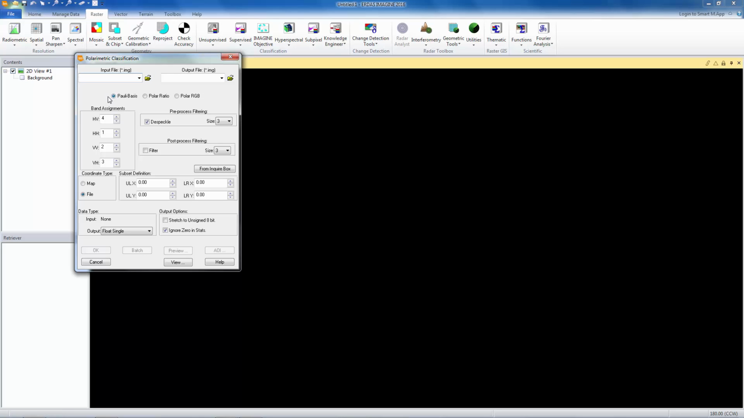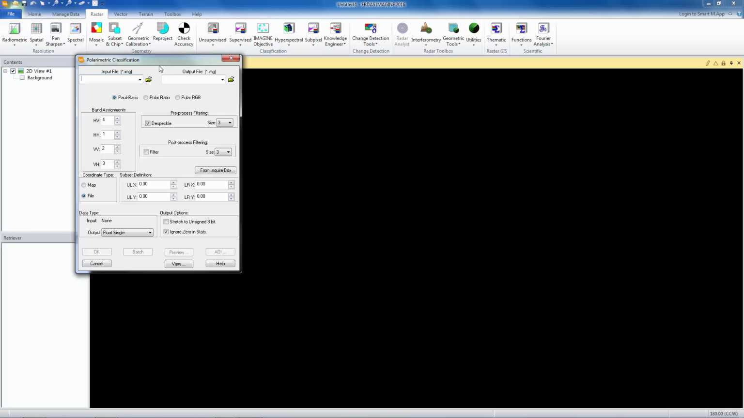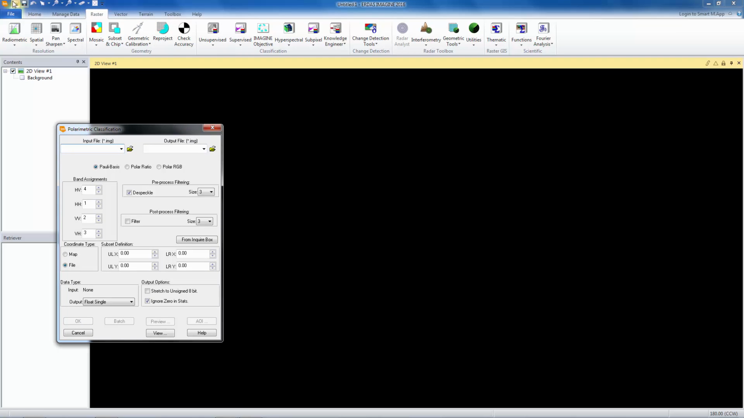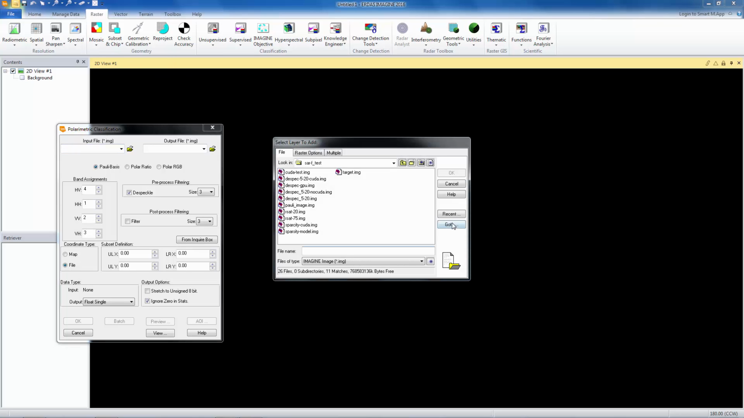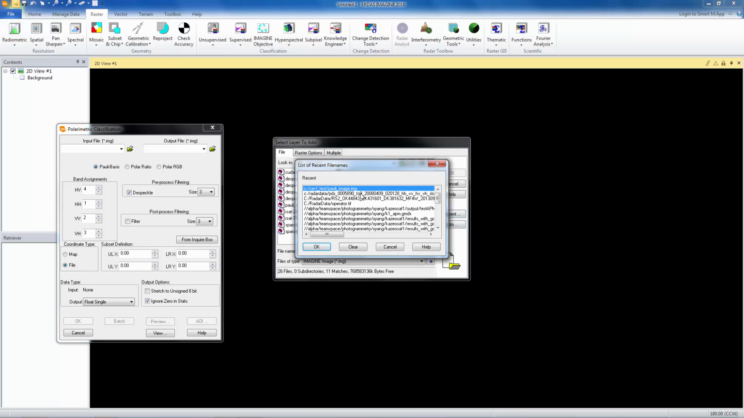For 2016, we have several new algorithms in here. The one I'm going to talk about right now is the one we call the Poly basis. This one's fairly popular. A lot of people are interested in it. First thing you have to do, of course, is load your image. I have an image here that is a multipolar radar data set.